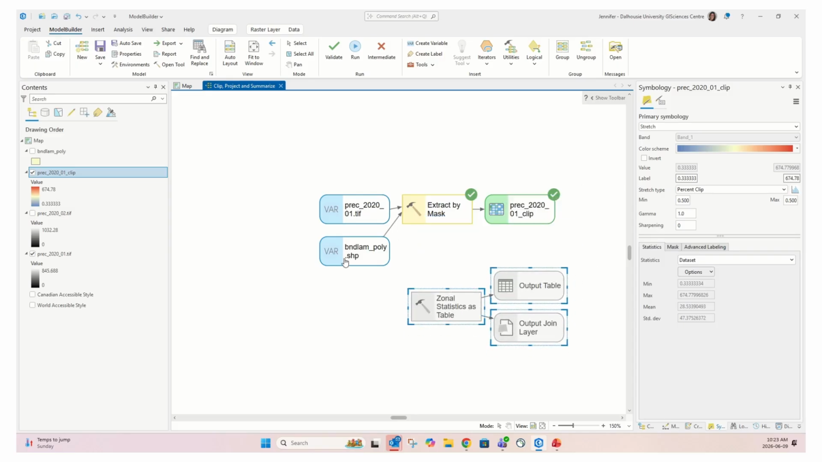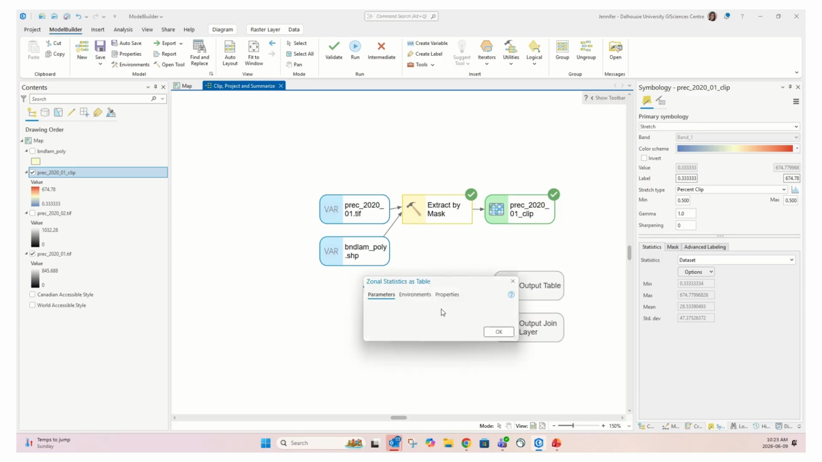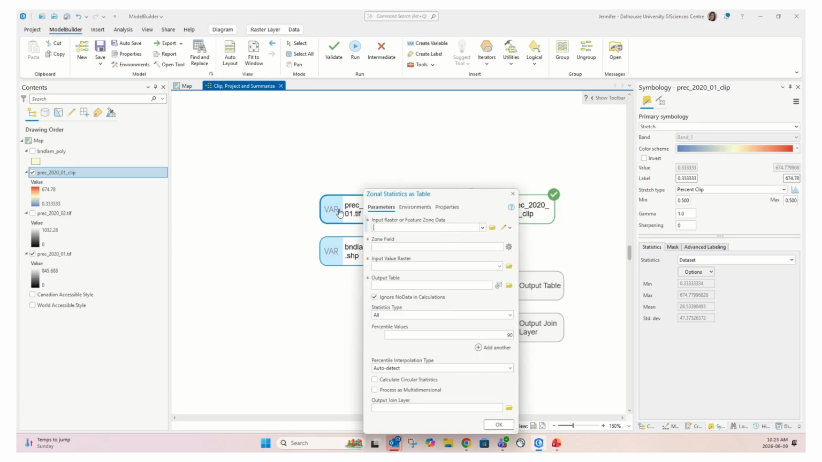So you can see this part of our model has already been run, and this part down here, the zonal statistics as a table, is not yet ready to run because it's still gray. What we're going to do is double click on this tool, the zonal statistics as a table tool. We need to tell it which is our input raster or feature zone.